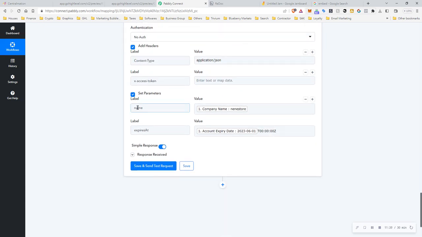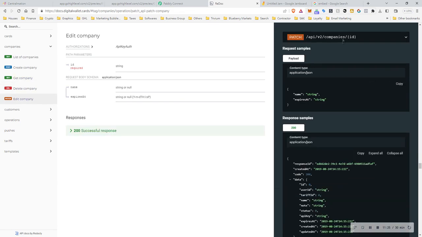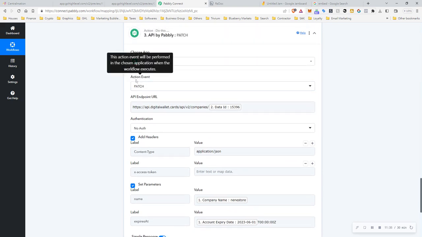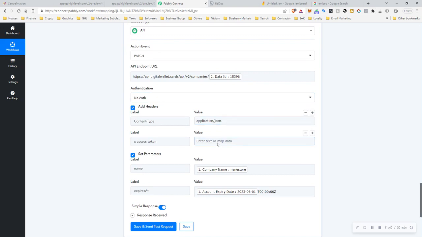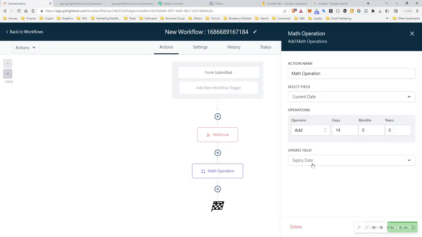And then you follow the keyword here. So edit the company. Okay, that's what we are doing. We will put the name, expiry date. Make sure that the action event is patch, okay, because what we are trying to do is update the expiry date. So you put the name here and then put the expiry date here. This one is where we are pulling from the expiry date that we created through Go High Level. Okay, so that's the expiry date over here. And that will be it.